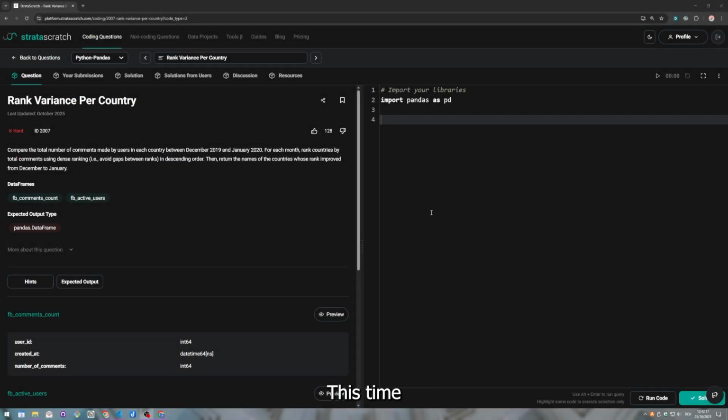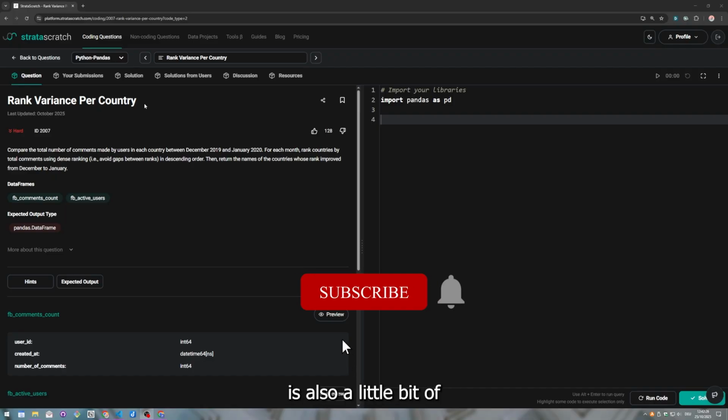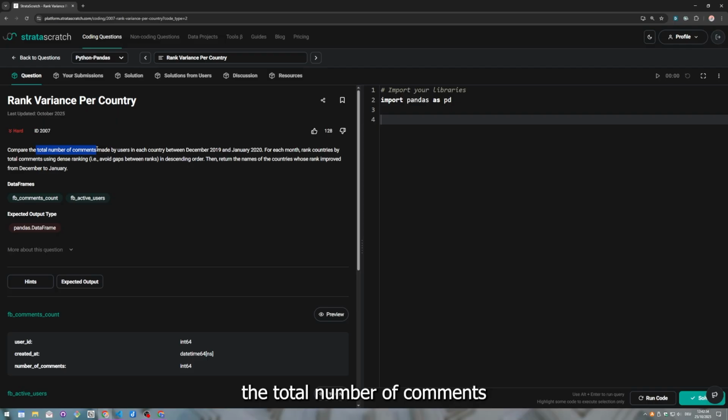Here we go again. This time we focus on a question ranked variance per country. It's a little bit of a cryptic name, and the question is also a little bit challenging, so stay tuned. So what we should do is compare the total number of comments made by all the users in each country between December 2019 and January 2020.